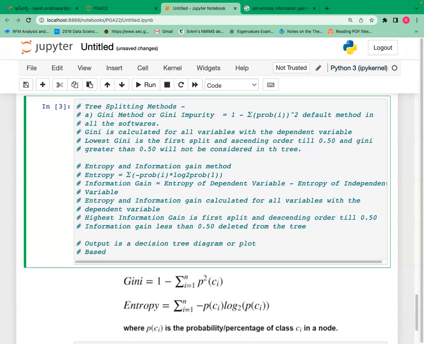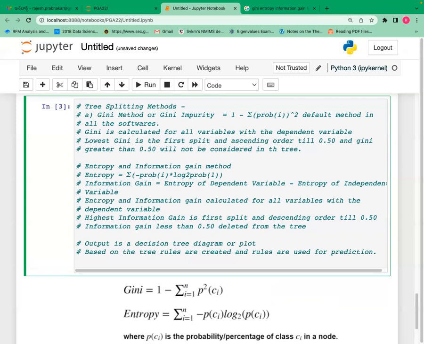Based on the tree, rules are created and rules are used for prediction. So this is a rule-based prediction. Once the tree is created, we will create rules. And the tree must be read top down, not bottom up. It has to be done top down, and it will create rules.